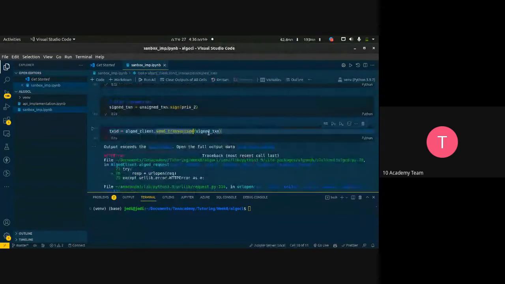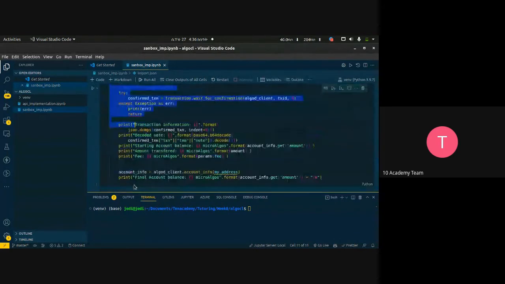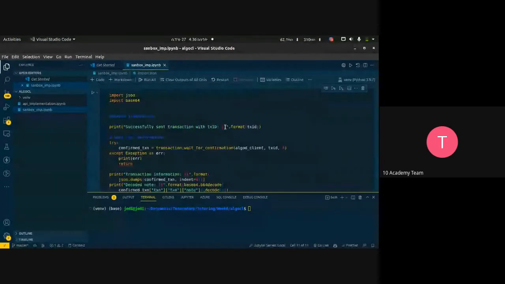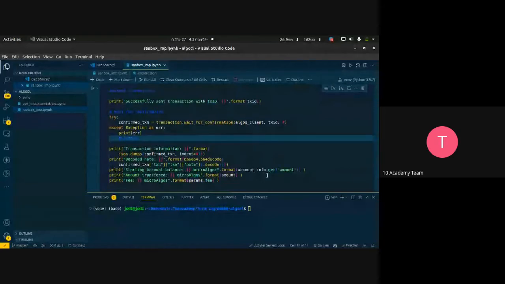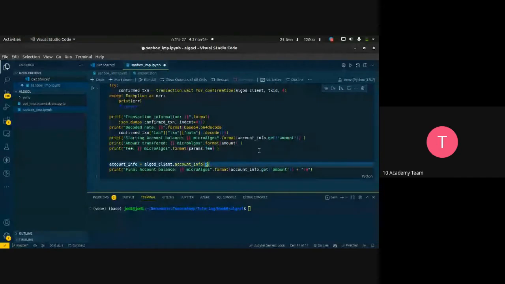After signing the transaction, we are sending the transaction to the blockchain. So this will send the transaction to the blockchain. We need to make sure that the transaction has been successfully delivered. There is a method called wait for confirmation. We can give the AlgoD client and the transaction ID that we got, and we are going to wait for 4 seconds. Let me comment this out, and my address should be pub underscore two.